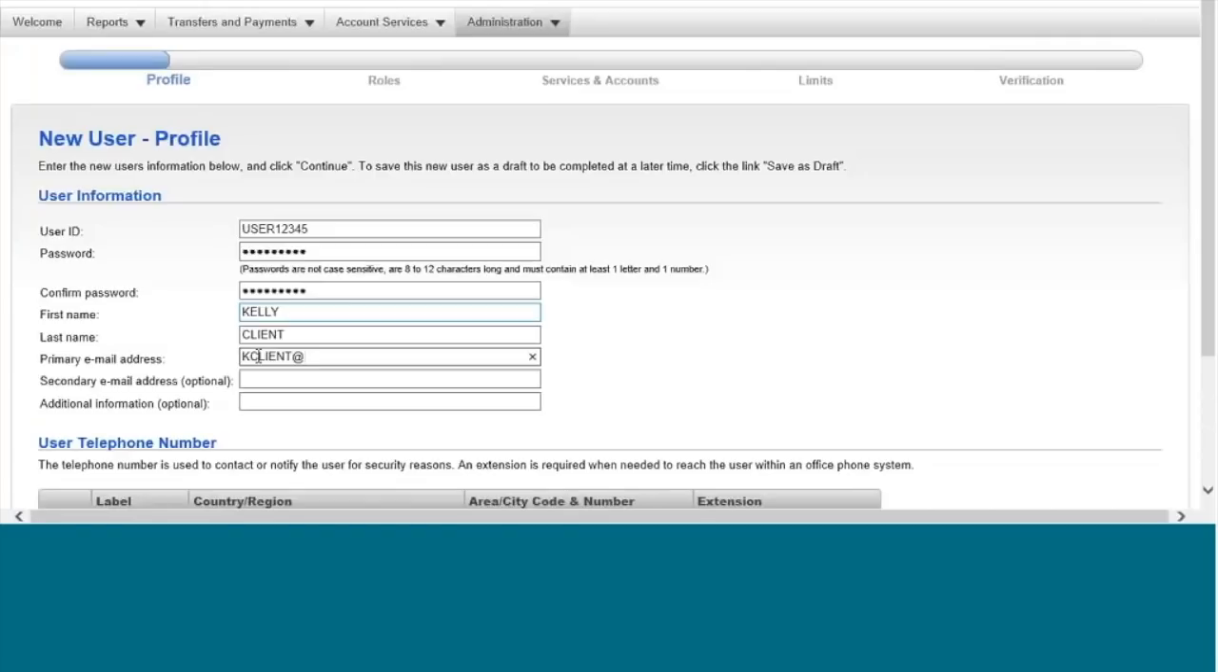If I need a secondary, I would like to place a secondary email address out there. I could place a secondary email address out there for Kelly and add additional information. Additional information, you can place it out here if you'd like. It can basically identify what this person does within the structure. Maybe they're the admin, primary admin, backup admin, ACH user, wire user.